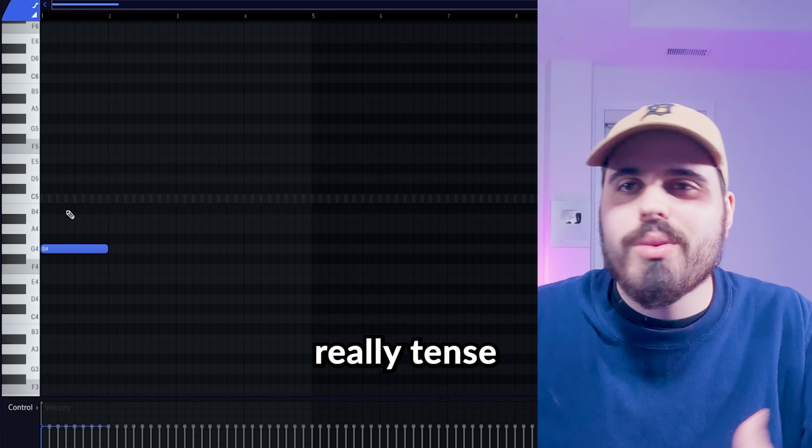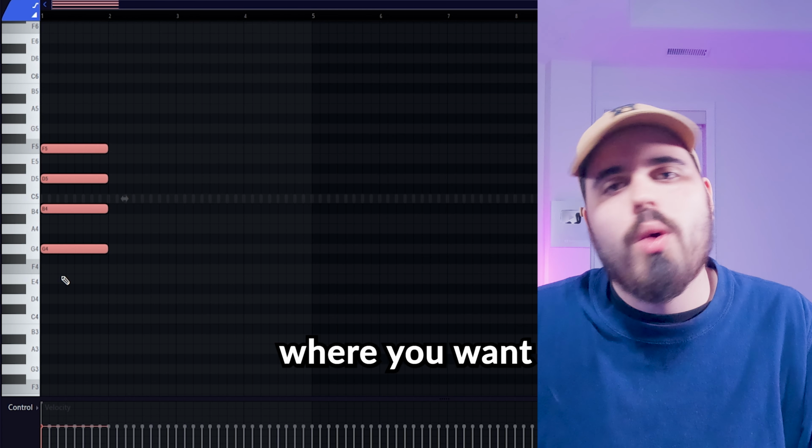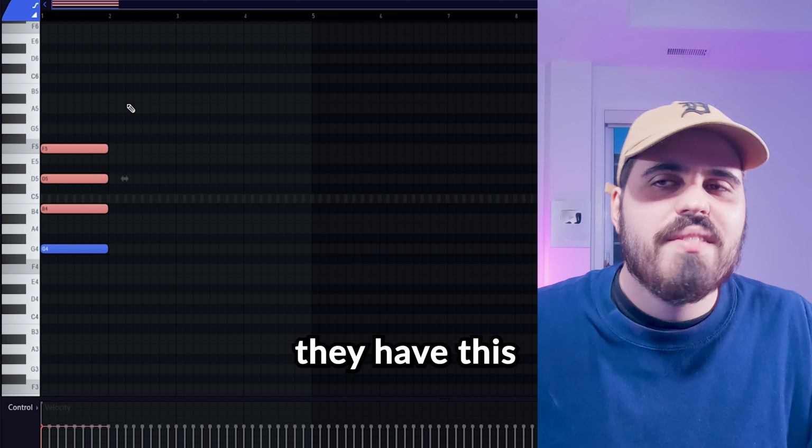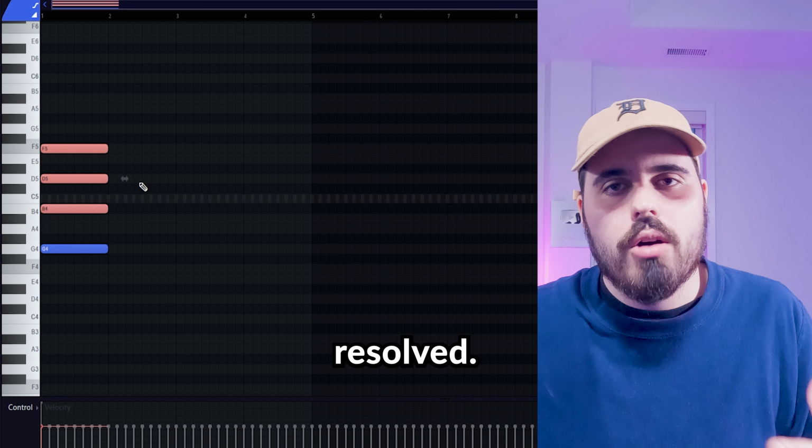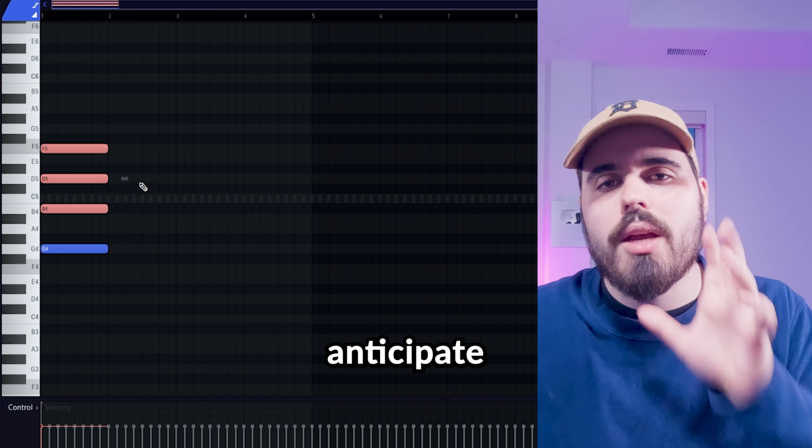Let's say you just want to make something that's really tense and suspenseful. That's where you want dominant 7th chords. Because they have this diminished chord inside of them, it's going to create this tension that's just not going to get resolved, and it's going to make the listener anticipate resolution.